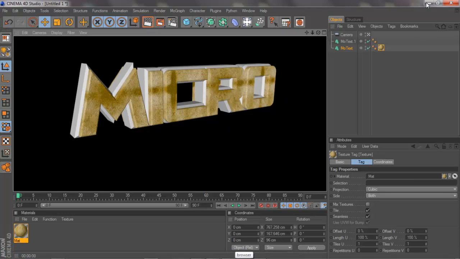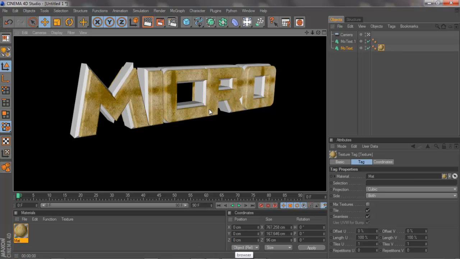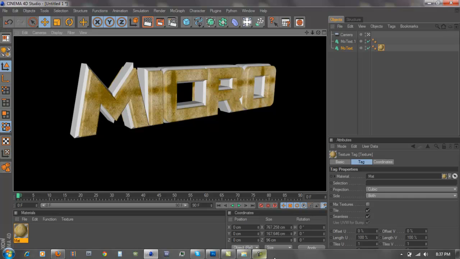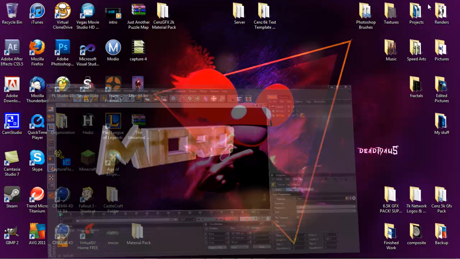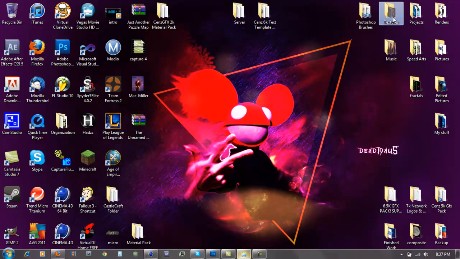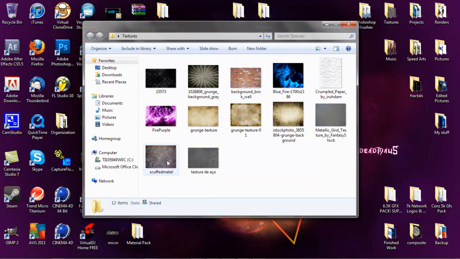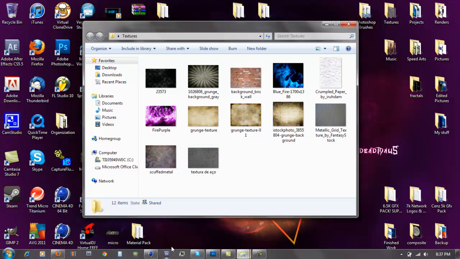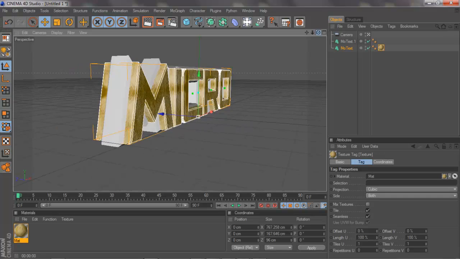Alright, see that, that looks pretty cool. There's a lot of different textures you can do with it. You can see there are little bumps here. You can have those or not, it doesn't really matter. I'll open up some of my textures. You can do it with any of these metal textures, and it looks really cool. So yeah, that's the texture.